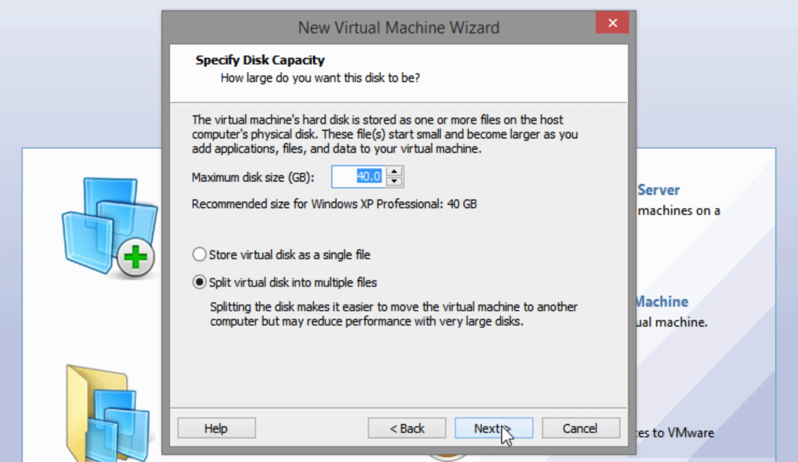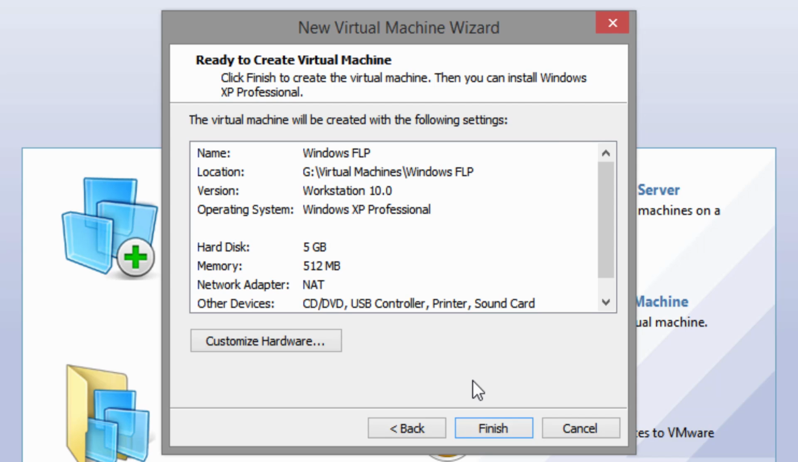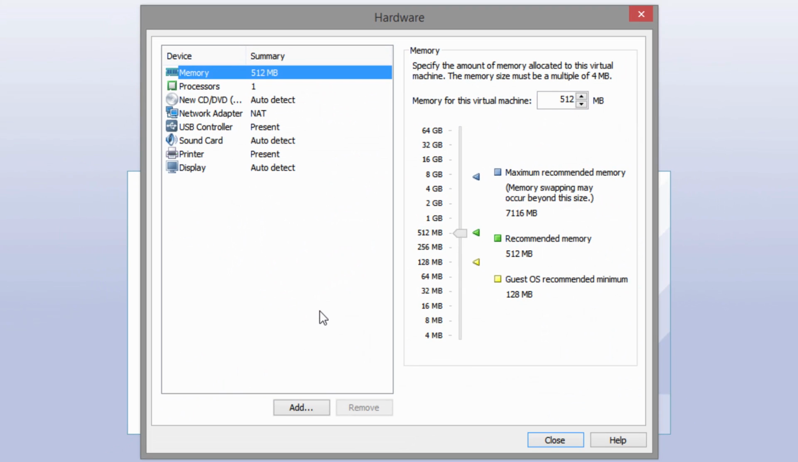I'm actually just going to give it 5 gigabytes of hard drive space, since it says it only needs 610 megabytes, but it recommends that you at least have 1 gigabyte. I'm just going to give it 5 in case I want to install some programs on this later. And I'm going to store it as a single file, as I find that works a little bit better for me. Then we're going to click on next, and click on the customize hardware option.